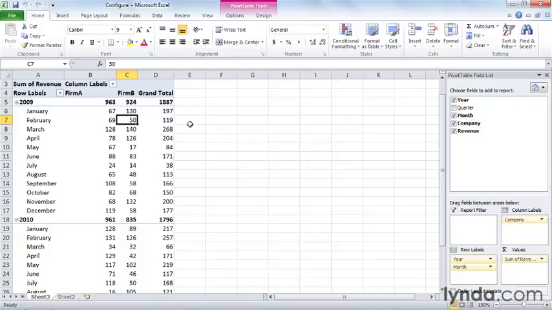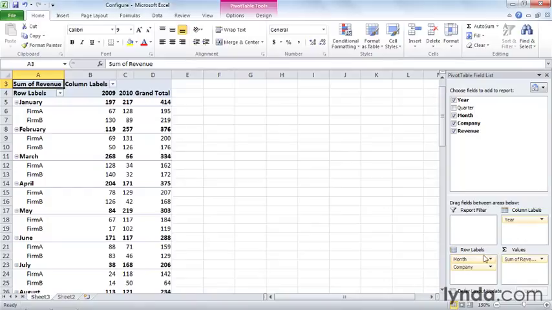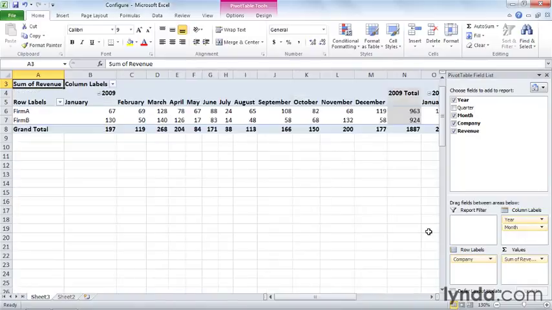You can also show or hide the pivot table field list task pane. So let's say, for example, that you have arranged your pivot table so that it's fairly wide. So let's say that I have company in the row labels area, and then I have year and then month in the column labels area. And that means that my pivot table is too wide to fit on the screen.